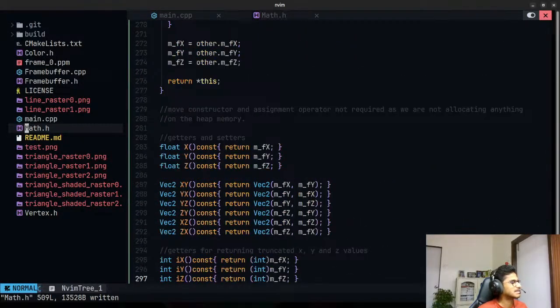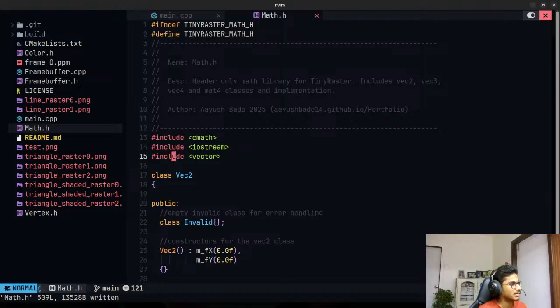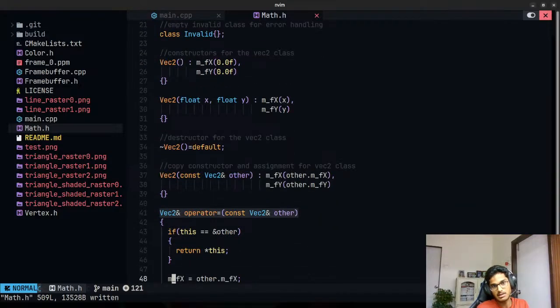This is a bit of the implementation. I have written a header only math library which does not have much at the moment, but it only has the vector 2 and vector 3 class implementations and all the basic vector operations that you can imagine implemented inside of it.